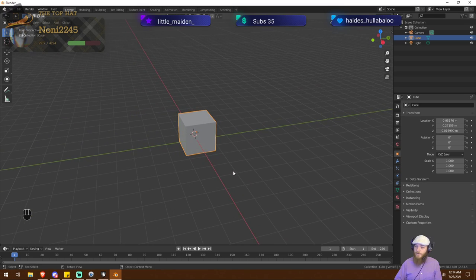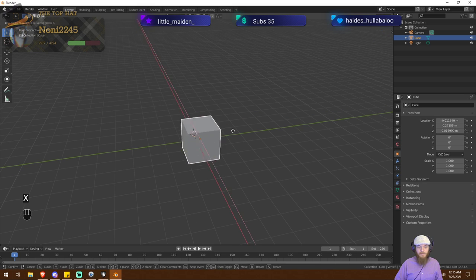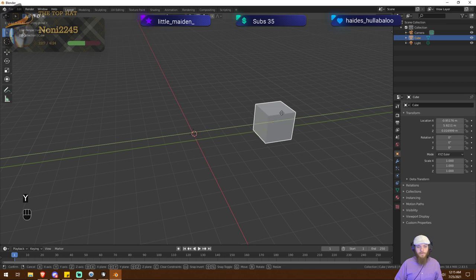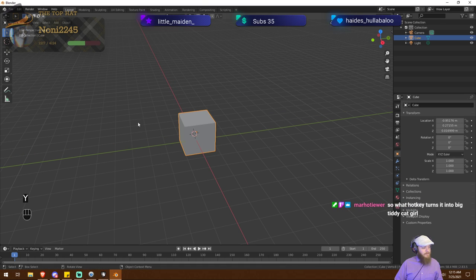Beautiful. So, does anyone in the chat or the Discord have any questions about basic moving of the model of your character around, your cube around, or any questions about Blender as a whole?